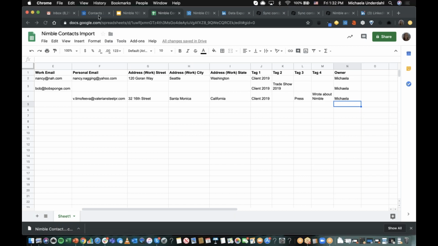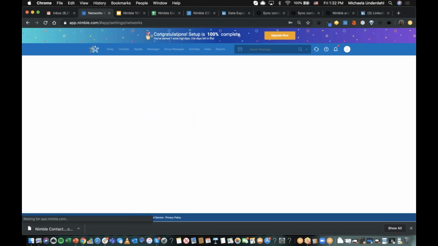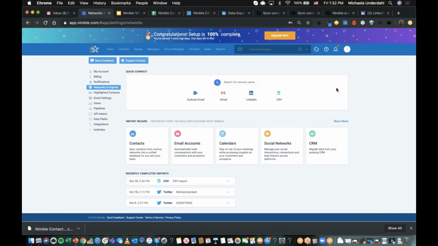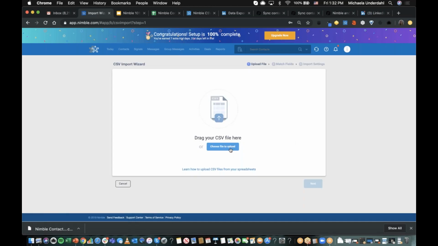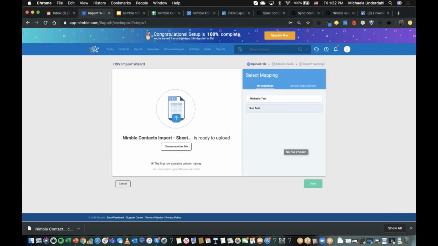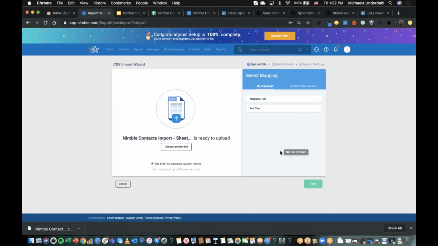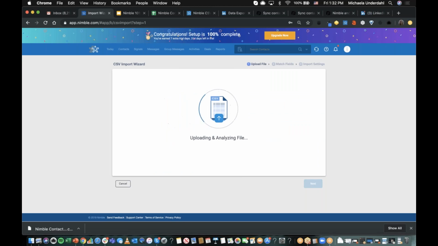So we can go back to Nimble, circle in the top right corner, networks and imports. This time we go into CSV. Select upload CSV file, choose file from upload. It's this one. I don't have saved mapping for them yet. It's not any of the default ones, so I click next.